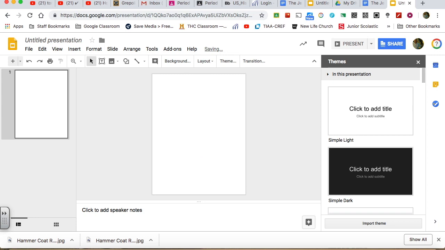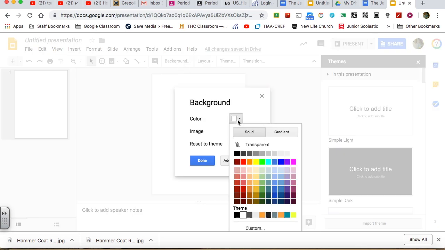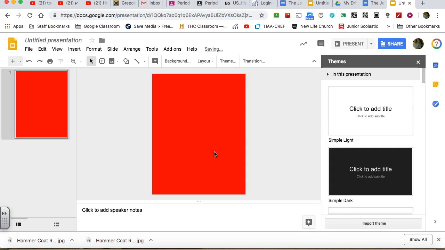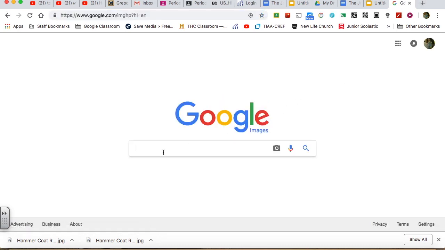I want to get a background on this, because that way we can have a border. I'm going to make mine red. And to make the border now, we need to go get a picture. I'll show you how to do that. Let's look up under images.